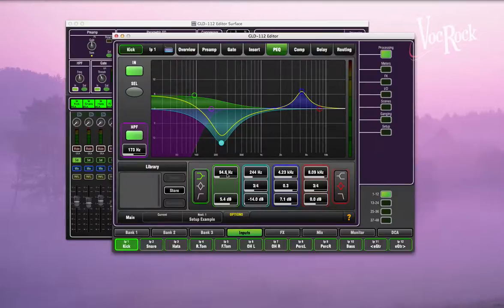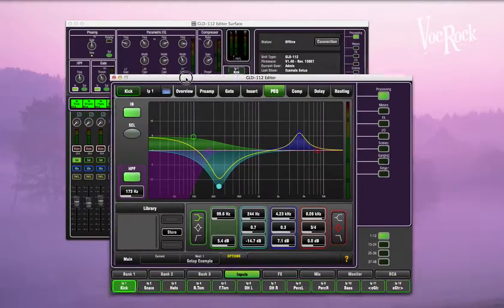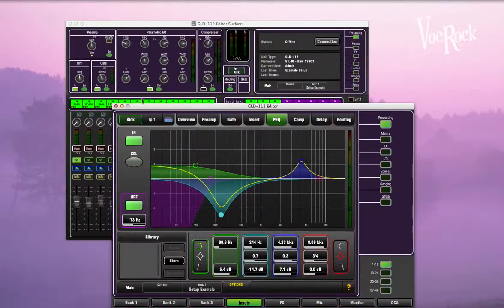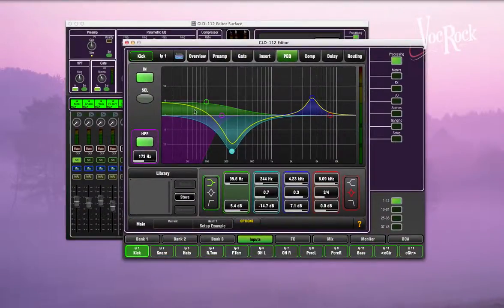You can change the frequency of each one, you can change the Q of each one, and you can change the gain of each one. You can also do all this on the console from the knobs available in the parametric EQ section when the channel is selected. Again, you've got a library here to store your common presets and recall them quickly.